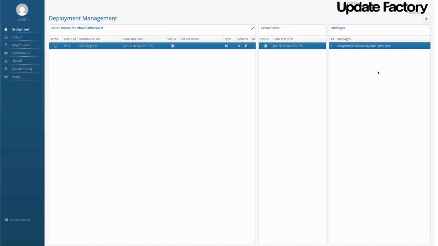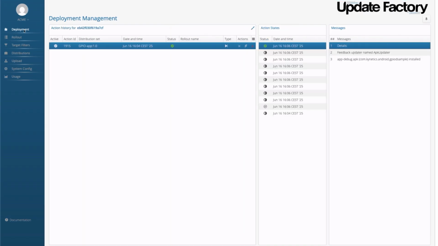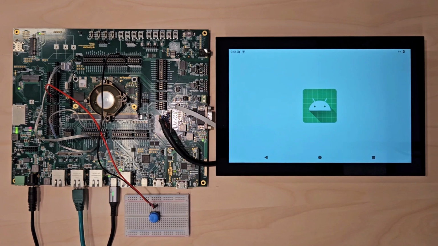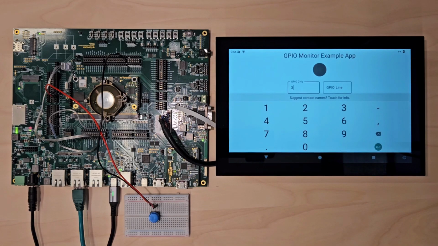Of course, remember that when you do an installation through Update Factory, you also get feedback from the device itself, so you know whether the installation completed successfully, whether there was an error and which kind of error. So if you think of a fleet of devices, you know if something is going wrong or at which stage of the rollout the deployment is.